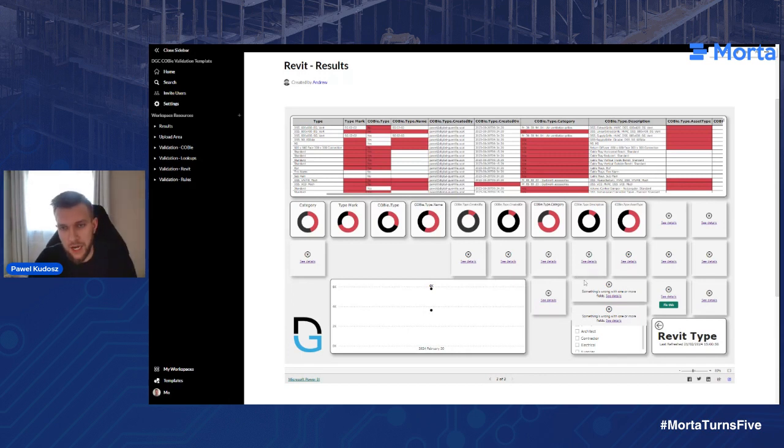And assuming that we have exported our schedule, so this is the multi-category schedule exported from Revit. We have our validations created in Morta, so all validations have been already done in the background. And if we're assuming that one of the design teams have just uploaded their Revit model data to Morta, this gets automatically validated and presented in a dashboard.